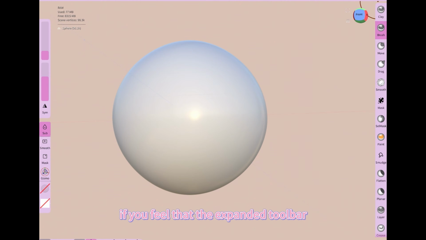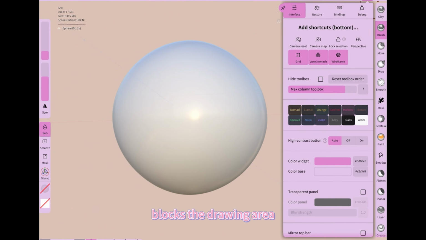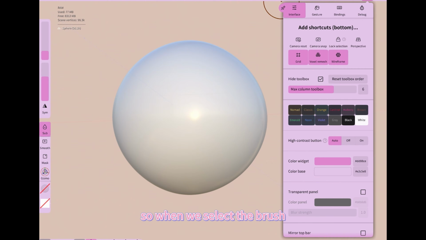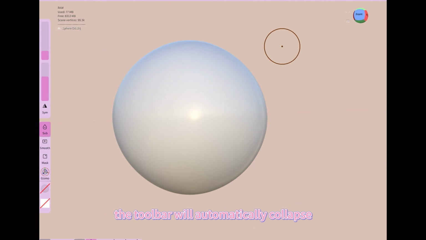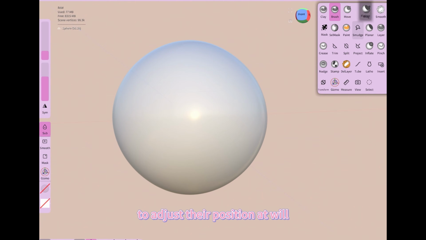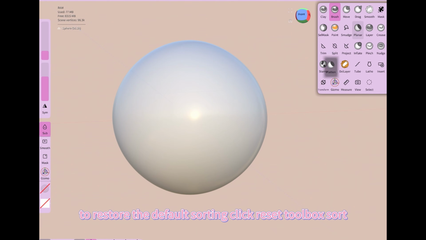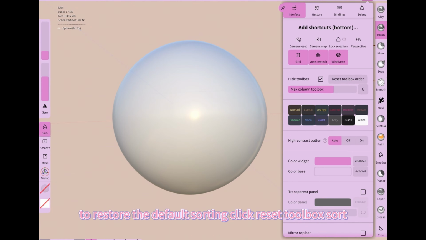If you feel that the expanded toolbar blocks the drawing area, you can check the hidden toolbox here, so when we select the brush, the toolbar will automatically collapse. Long press the brushes in the toolbar to adjust their position at will. To restore the default sorting, click Reset Toolbox Sort.